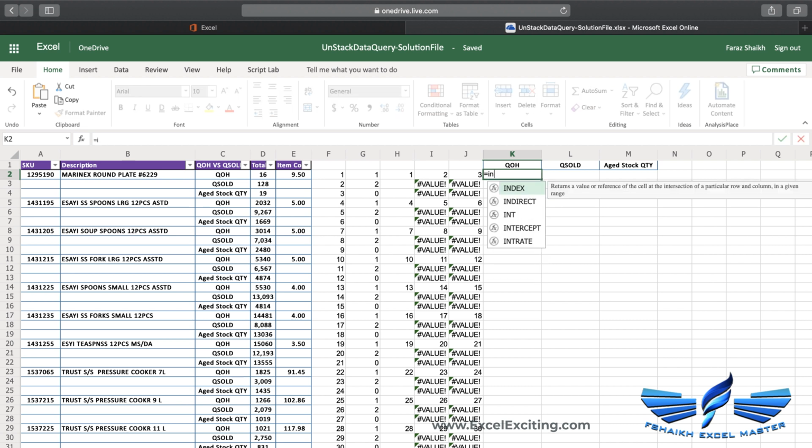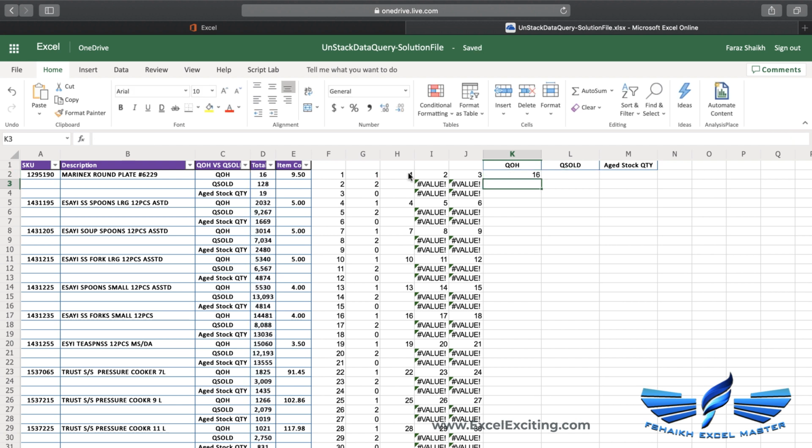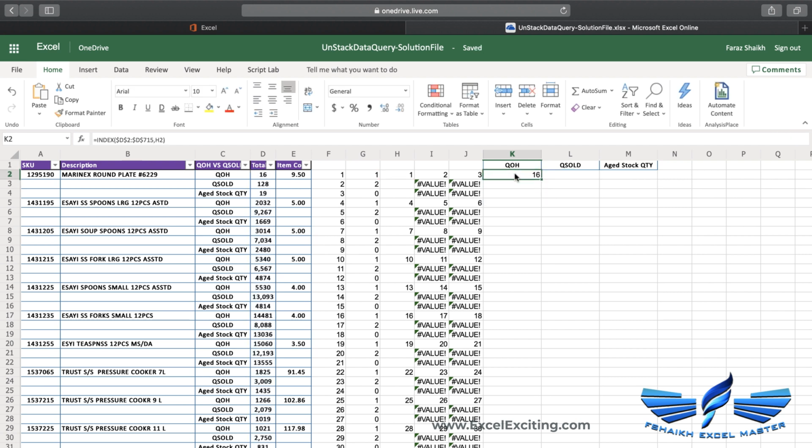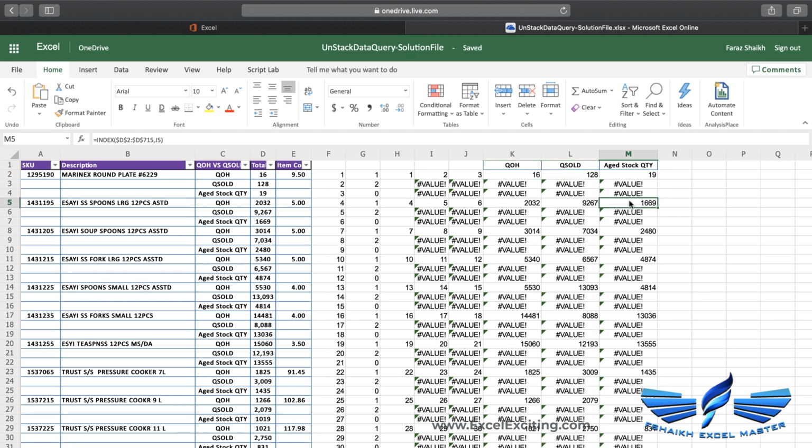Just select equals INDEX and we will say from D2 go to D715, that's my record, comma, and my row number. This is my row number. Do we have a column number? No, we don't have a column number. Close parentheses, enter. And we just have to make sure that we make this range an absolute reference by hitting F4. And now let us drag this information over here. That's a beauty. And now let us fill down this information. Just double click over here and the information is added.